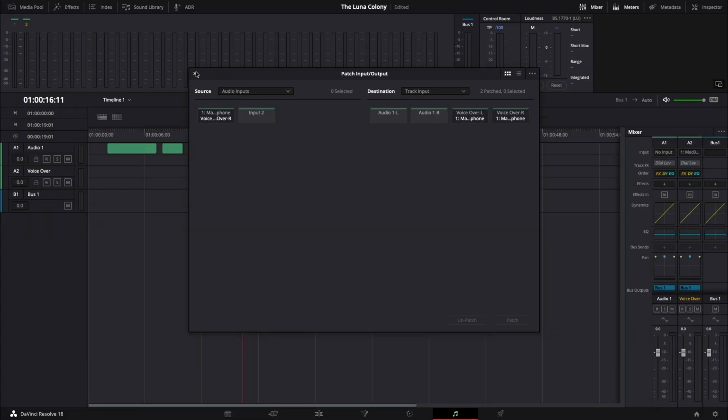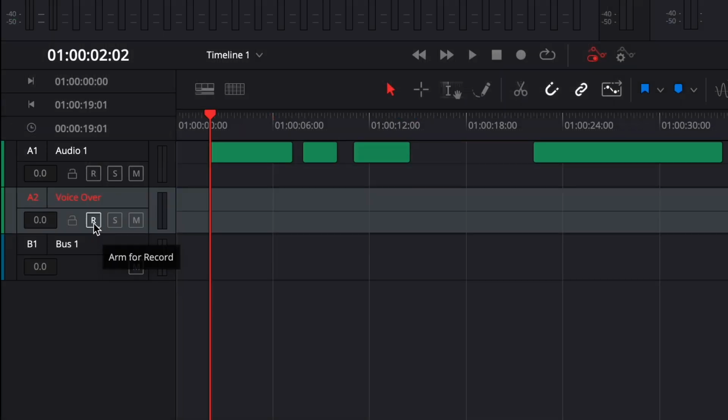Click on X to close. Now, head over to the left side panel and click on the R button, which is called Arm for Record, under your voiceover track. You can hear your voice play back to you when you speak into your microphone. Check if everything is okay with your audio and mic, and make sure you can hear yourself clearly.